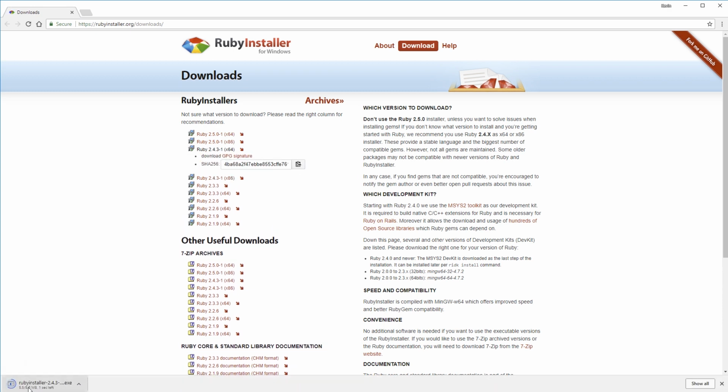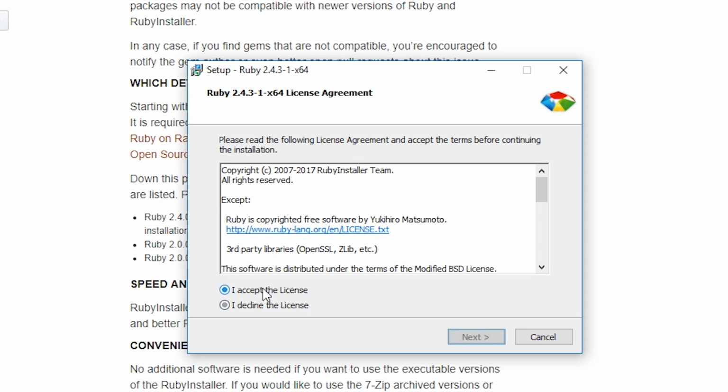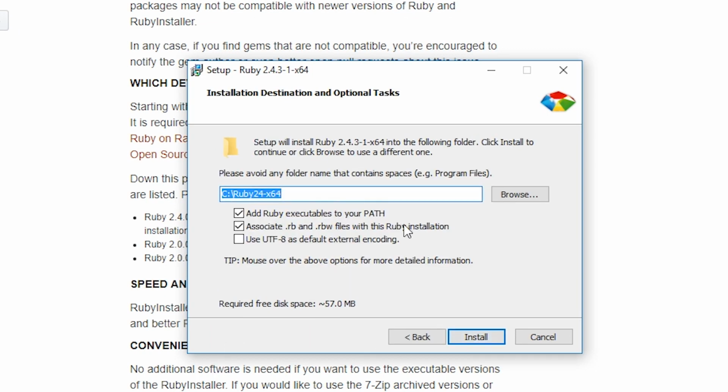And it will download in the corner. So once that's done, you can just click right on there. So we get this installer pop up. I'm just going to click accept the license, click over to next. Now, one thing that's important here, it should be on by default, but add Ruby executables to your path. Just make sure that is on. For some strange reason, it might not be. And then I will nicely just come here and click install.